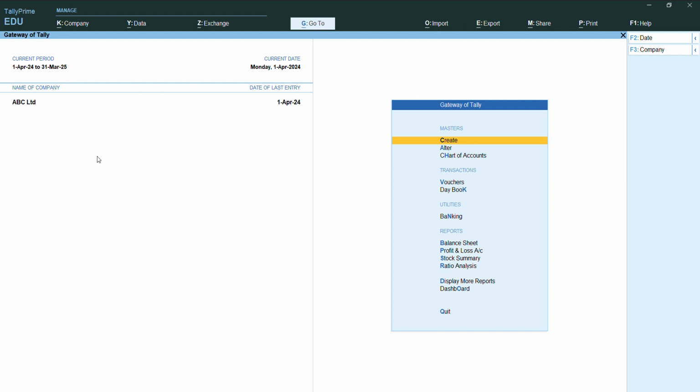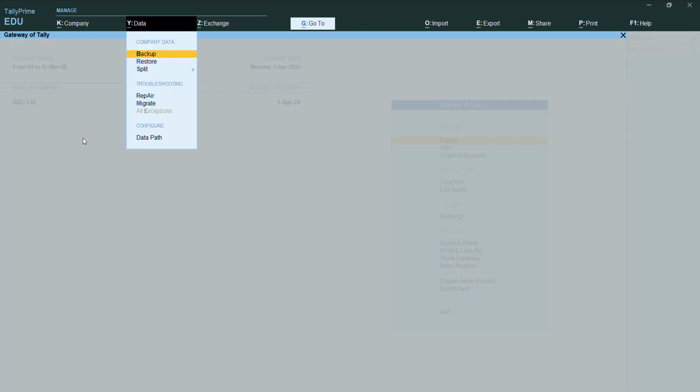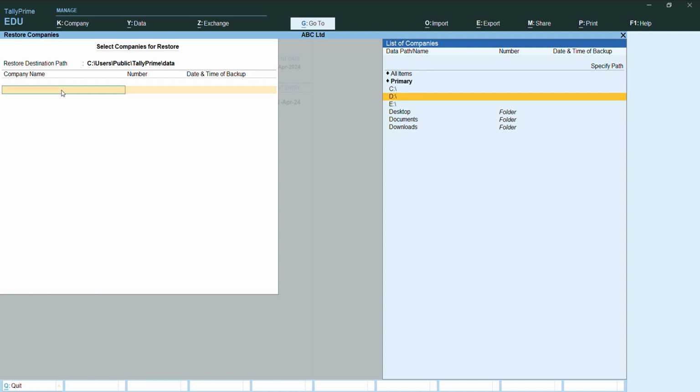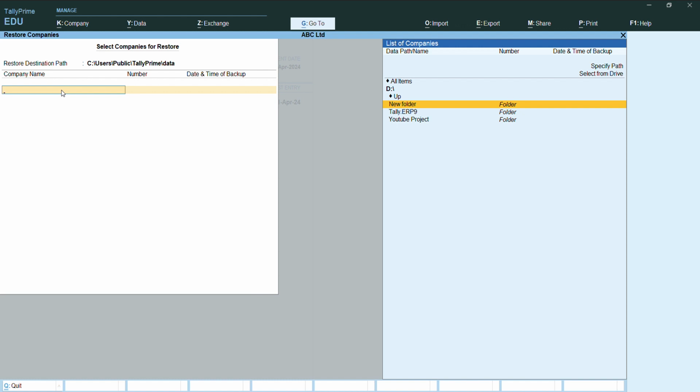Come here, Gateway of Tally, then press Alt Y, data, then go with restore, then select where we saved the backup. I saved it on D drive. So I'll select D drive, then select YouTube project.